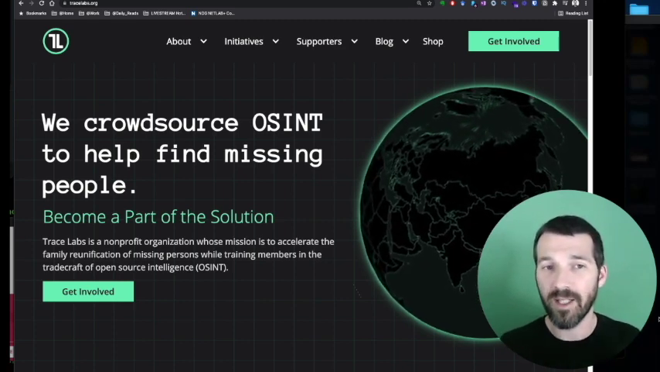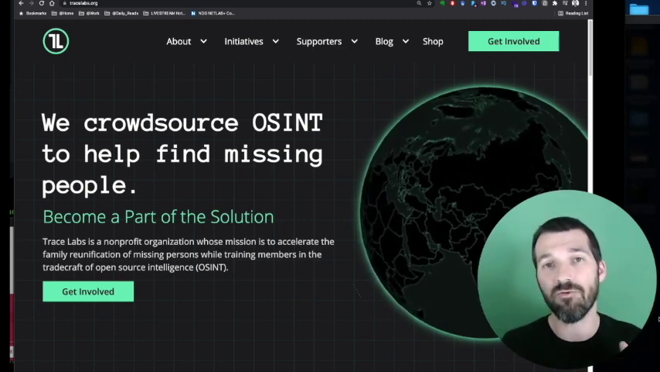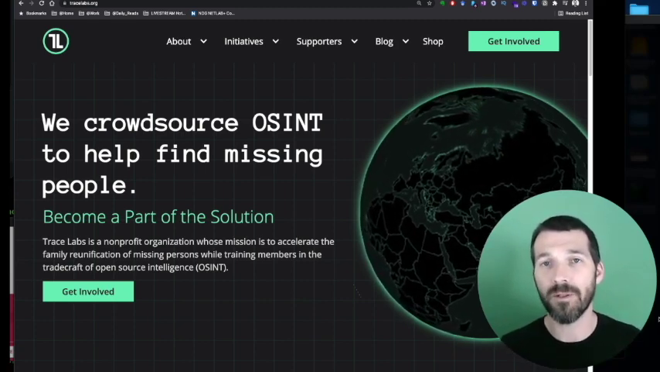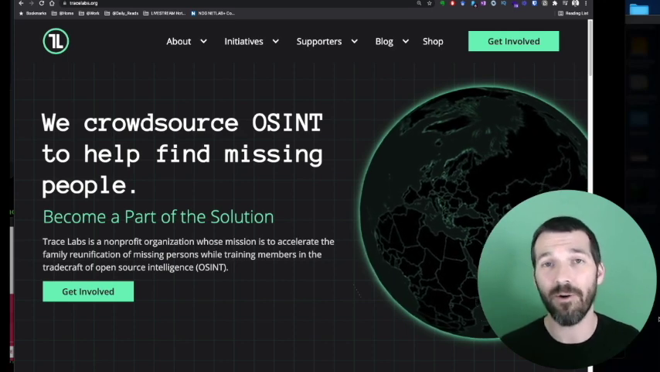It's a curated VM with all the best tools for OSINT that they use professionally. Now, as a quick aside, Tracelabs is a group that helps law enforcement find missing persons using open source intelligence. And it's quite an impressive organization.